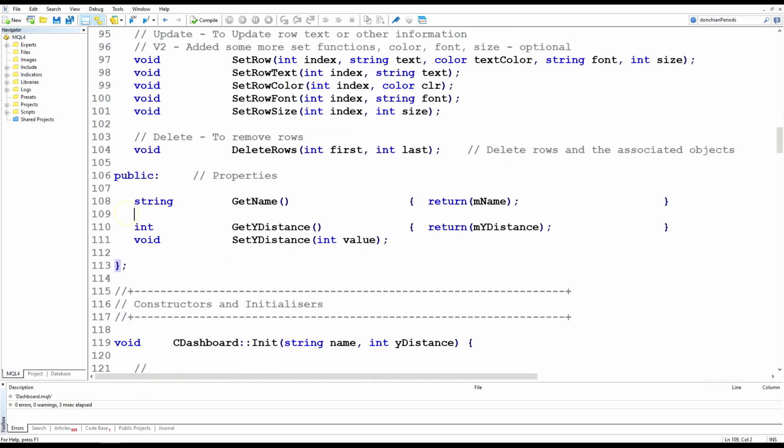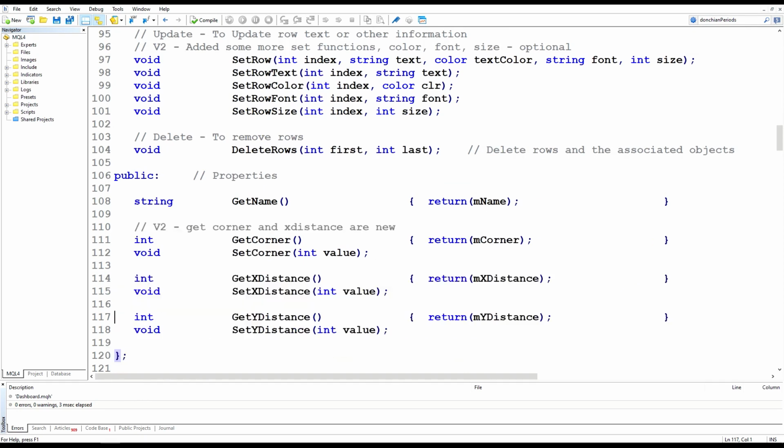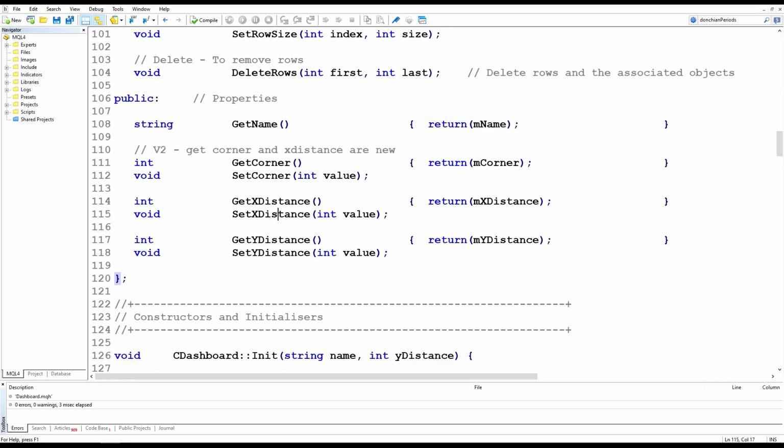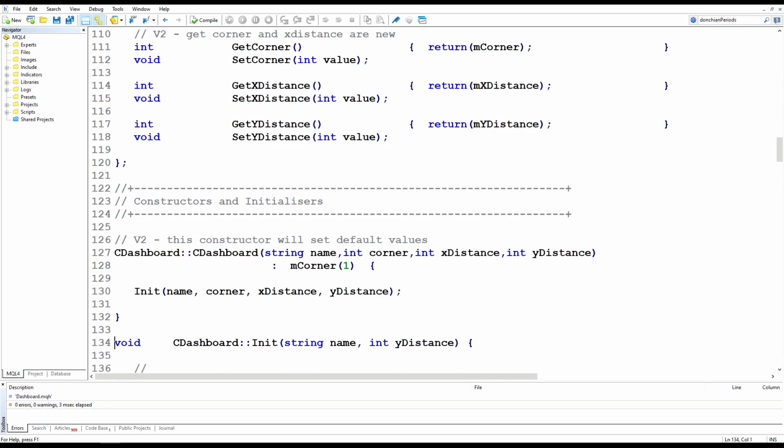And then the next change or new functions that I'll be adding, because we've added a corner and an x distance, I'll just insert functions here for get the corner, set corner, get x distance and set x distance, and we'll see those later as well. Just paste this in ahead. So this is my version 2 constructor. I'm taking the name, the corner, x distance and y distance.